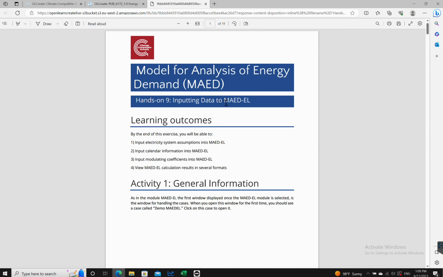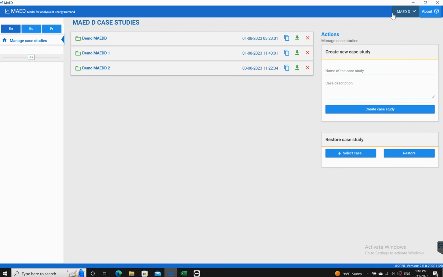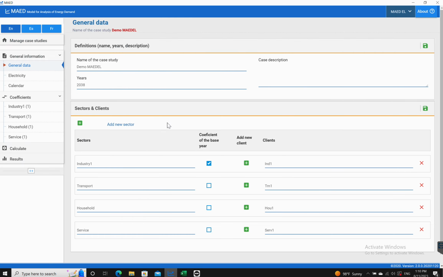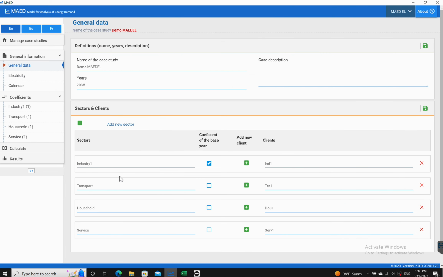in this exercise. In this case we want to firstly open up MAED EL, which we come over here, click on MAED EL, and we can see that there's a demo case present. We click it and we open it. As we can see, the information in MAED EL is organized into 4 groups: general info provided by the user, the coefficients provided by the user, calculate, and the results of the model. You can navigate between this information using the menu on the left side of the screen, similarly to the MAED model.